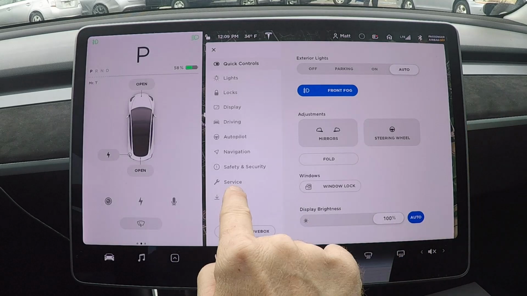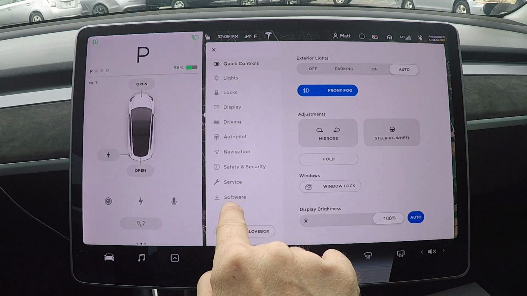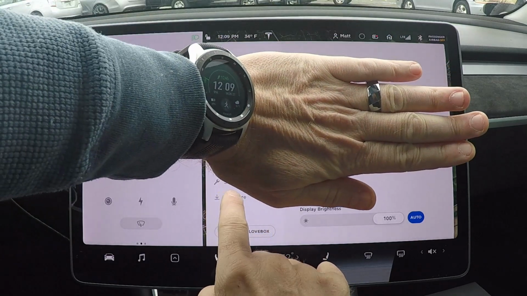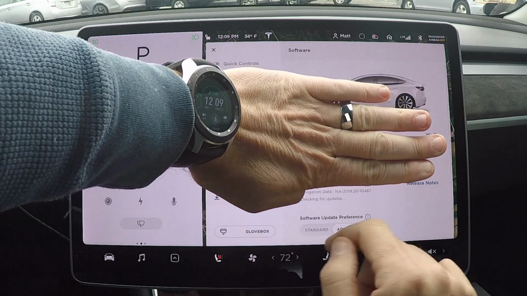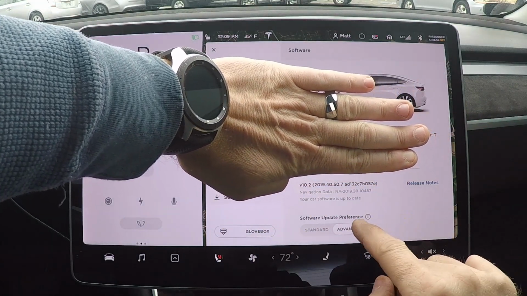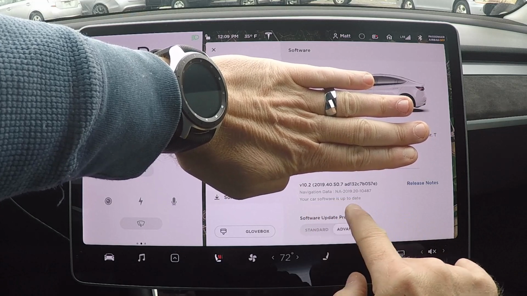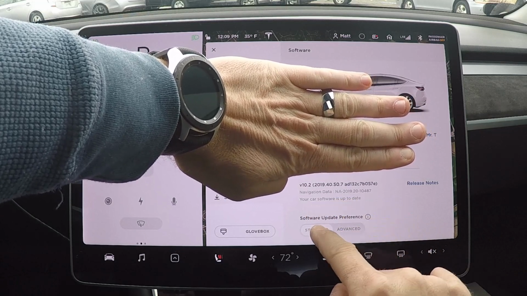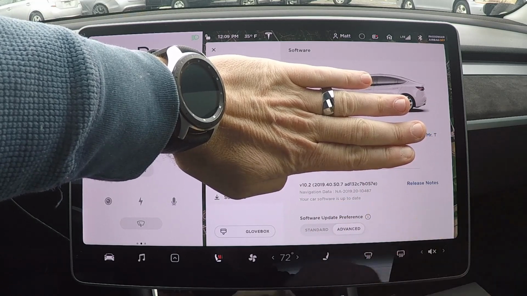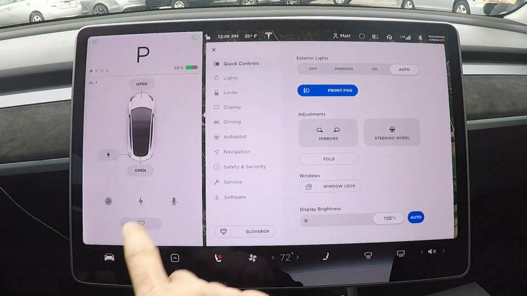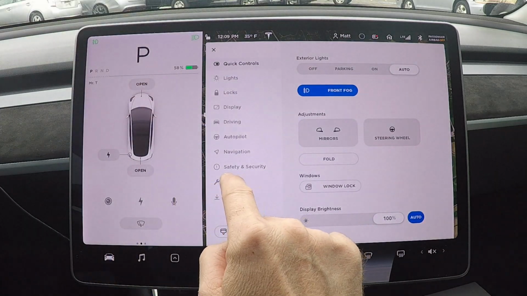Close that. This is a software version that I have for my car. So if you tap that, it will show the version software that I currently have on my car, covering the VIN here. Software update is up to date, and there are various software update preferences, standard or advanced. We don't need to get into that now.